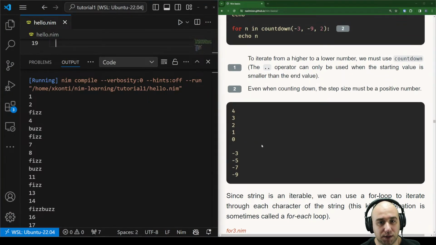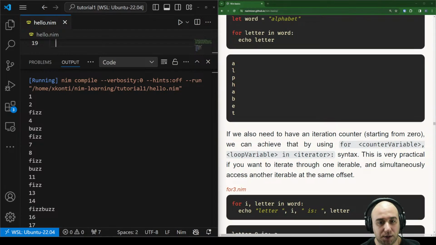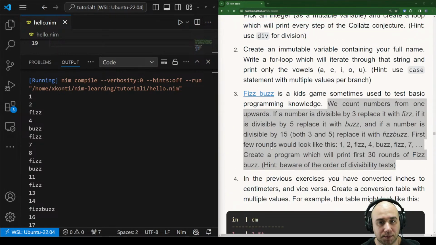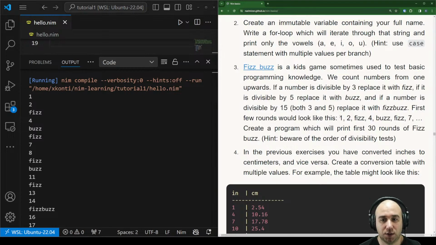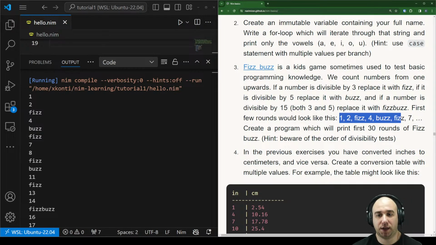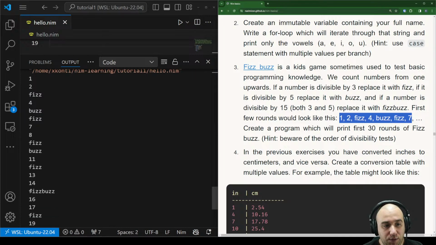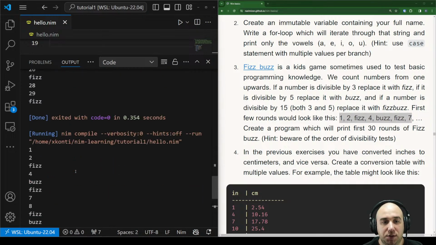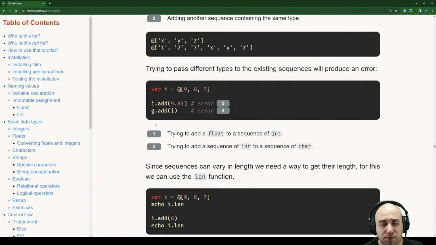So, where'd it go? Okay, fizz buzz. 1, 2, fizz, 4, buzz, fizz, 7. There we go. And for number 15, we got the fizz buzz. So we're good. That was simple. I guess it's for testing really basic knowledge.